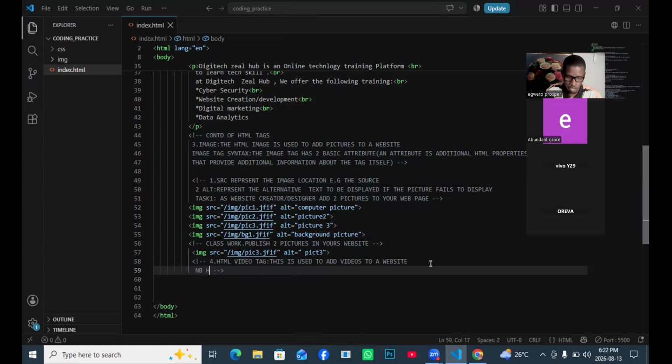HTML video tag, HTML video tag attributes. HTML video tag attributes. So remember that I have said attributes are used to provide additional information.